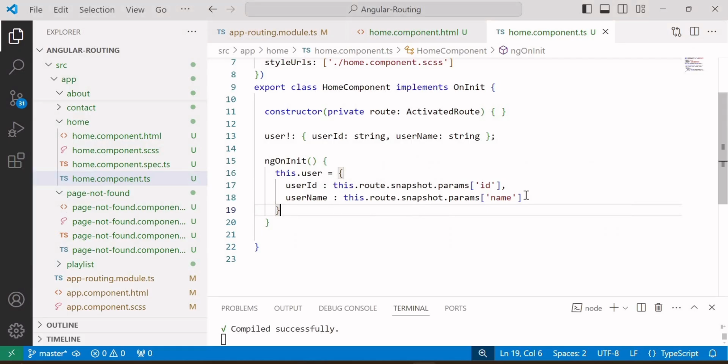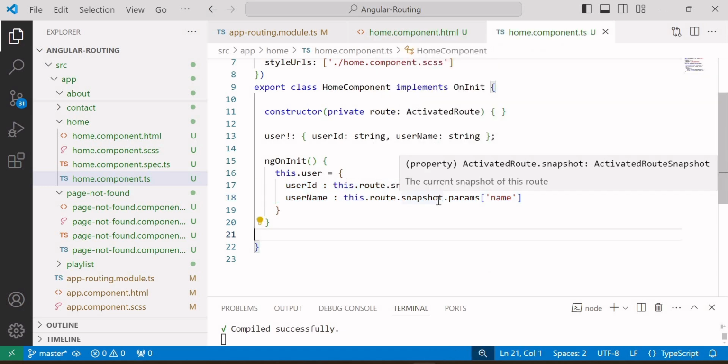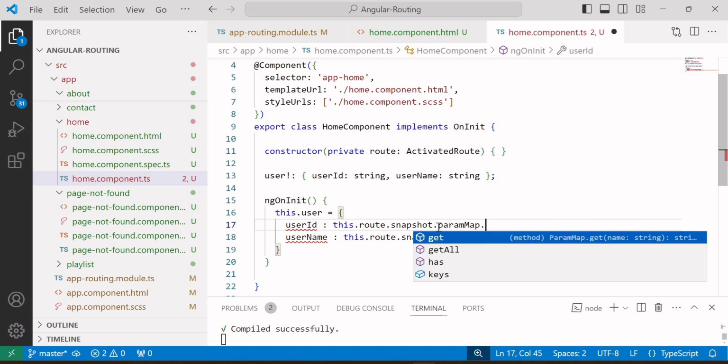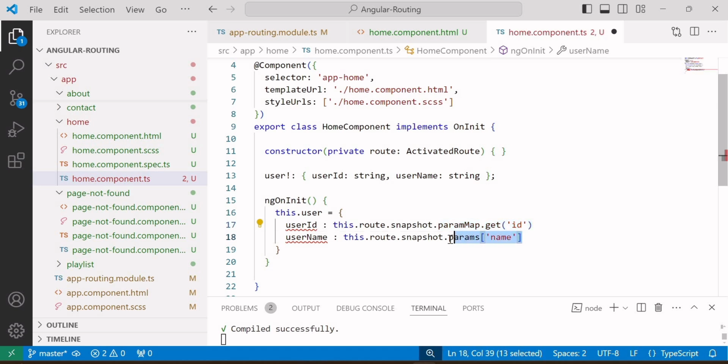Before writing the subscribe method, I want to show you that we can also get this parameter using the paramMap property instead of the params array. In the last video, I missed that, which is why I wanted to tell you in this video. So let's see that first. Here, instead of params, you can use paramMap.get and inside that you can pass the ID. Similarly, you can do that here as well, and instead of ID you can pass name.